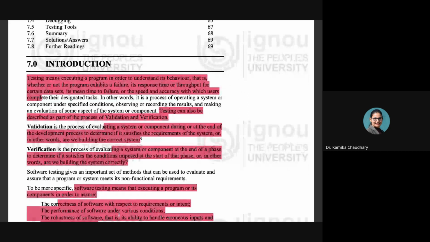So testing means executing a program in order to understand its behavior, that is, whether or not the program exhibits a failure, its response time or throughput for certain data sets, its mean time to failure, or the speed and the accuracy. So these are all the important points where a failure can occur. A failure can occur if the software is not behaving in the manner it should behave, right? Second, failure can occur in the case of the response time. Failure can occur in the case of the throughput. Failure can occur in the case of the mean time, the speed or the accuracy.